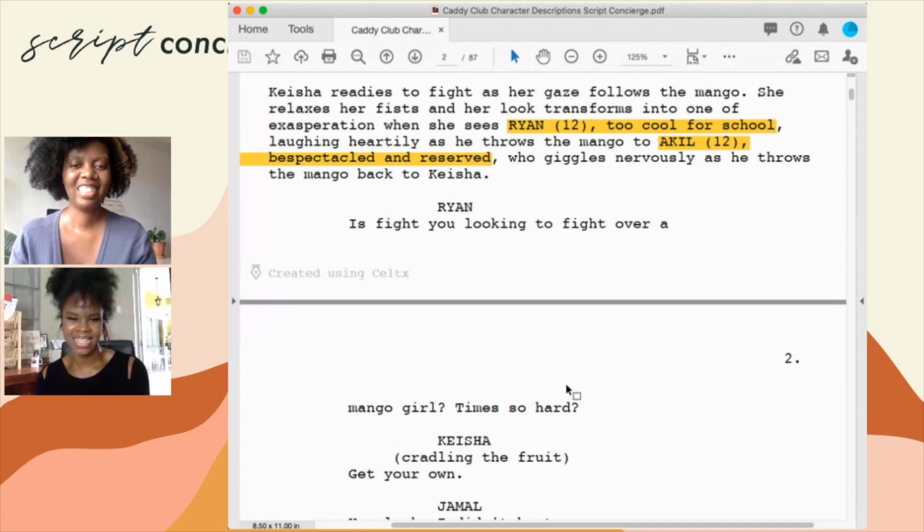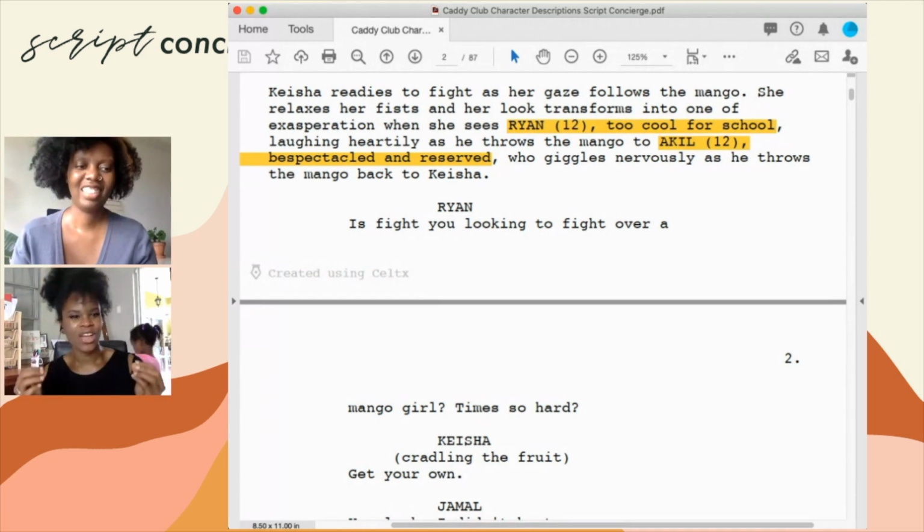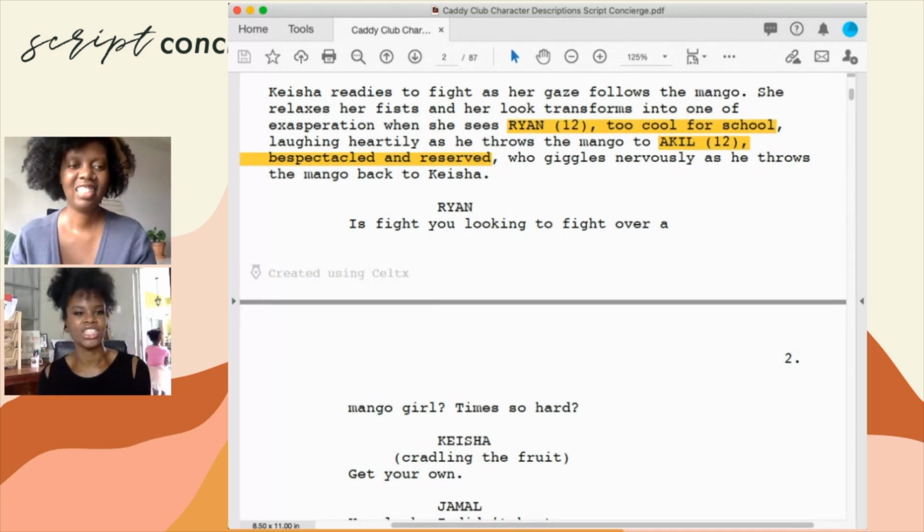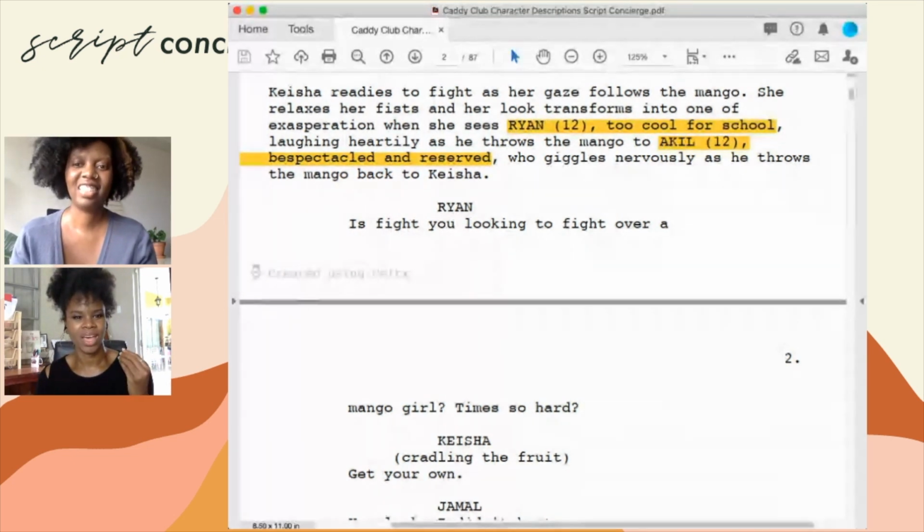And then we have Akil, who's introduced as 12 years old, bespectacled and reserved. So here now we have a nice contrast to our swagalicious Ryan. We have a glasses-wearing, conservative character. And we get a sense of all of their personalities. I hope that was the intention, that all four of them, we can start to see who they are.